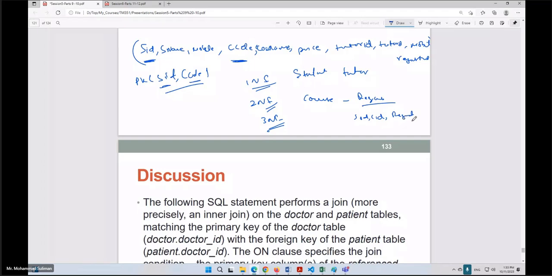Similarly, you can also add the tutor ID if you want to know which tutor is assigned to this, or you can take it in the course table: course code, course name, and the tutor who will be responsible for this course. Student ID, student name, and the registration, or which course he has taken. Fine. Similarly, tutor ID, tutor name, this you can have.